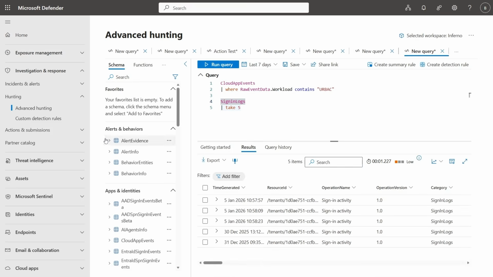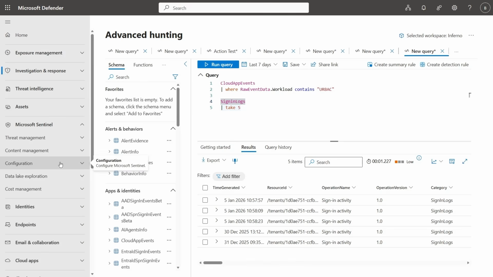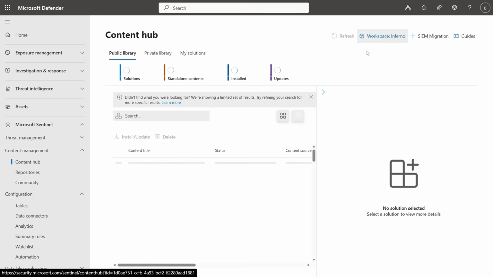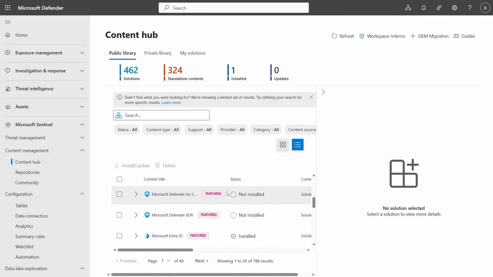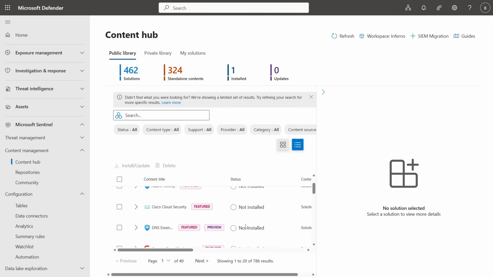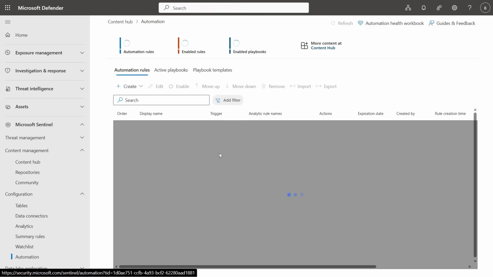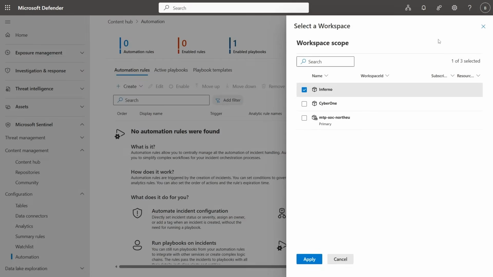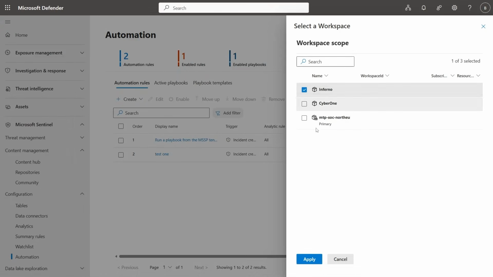If we navigate to Microsoft Sentinel, we can find data connected to this secondary workspace by selecting Content Management and then selecting Content Hub. Inside Content Hub, we can select a workspace, and it will identify the solutions installed, connected, etc. for that specific workspace, and we can do the same for any other workspace. Under Configuration, we can select Automation to identify the automations configured for that specific workspace. We can also change to the primary workspace by selecting it and then changing back to our secondary workspace.